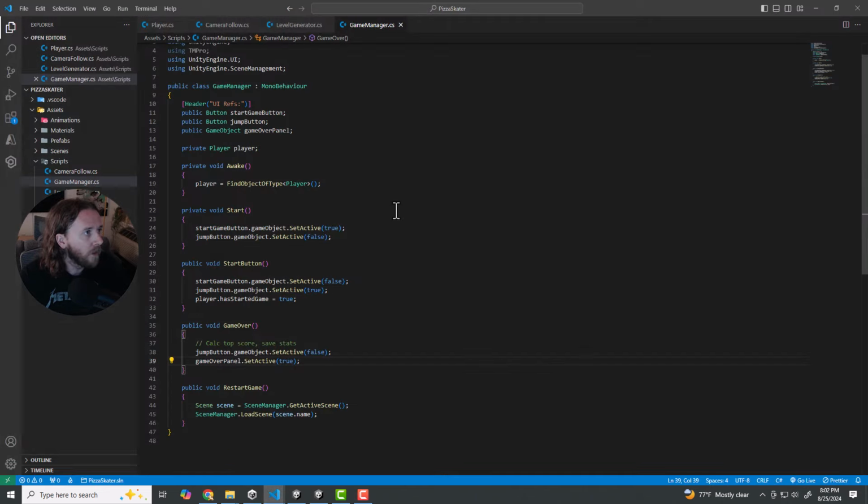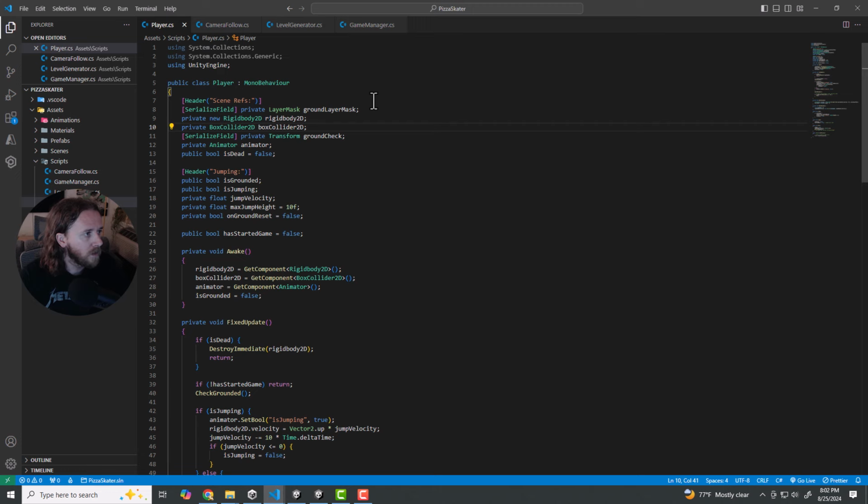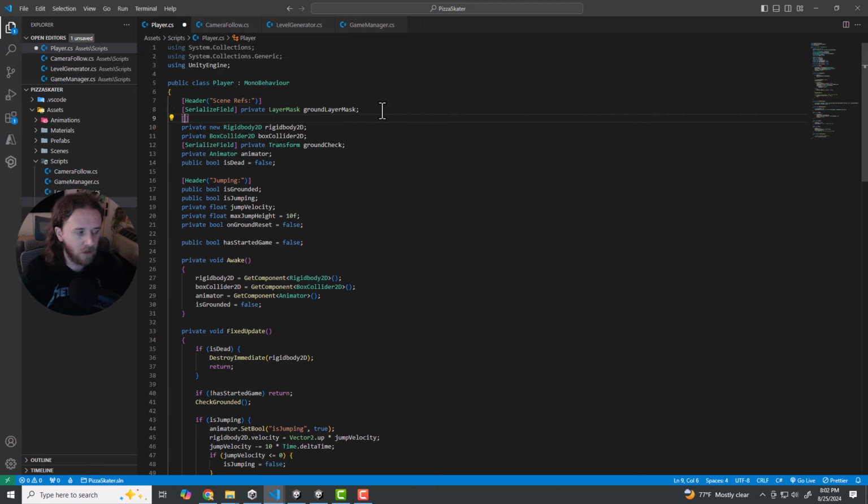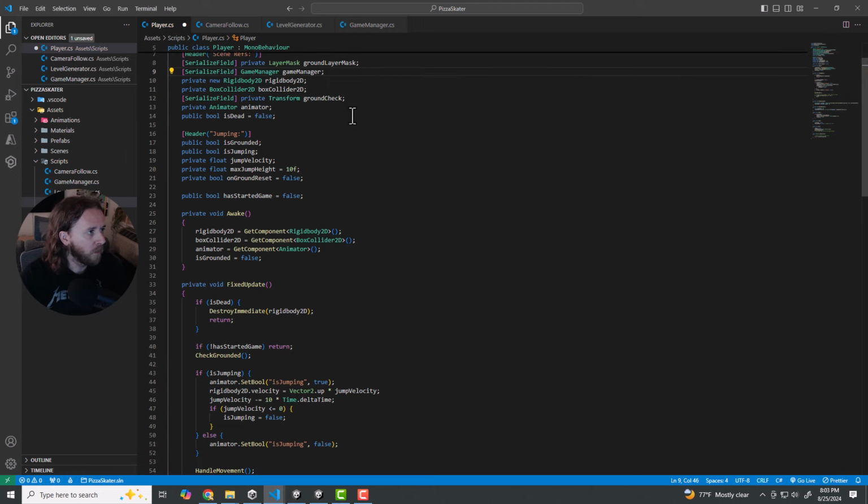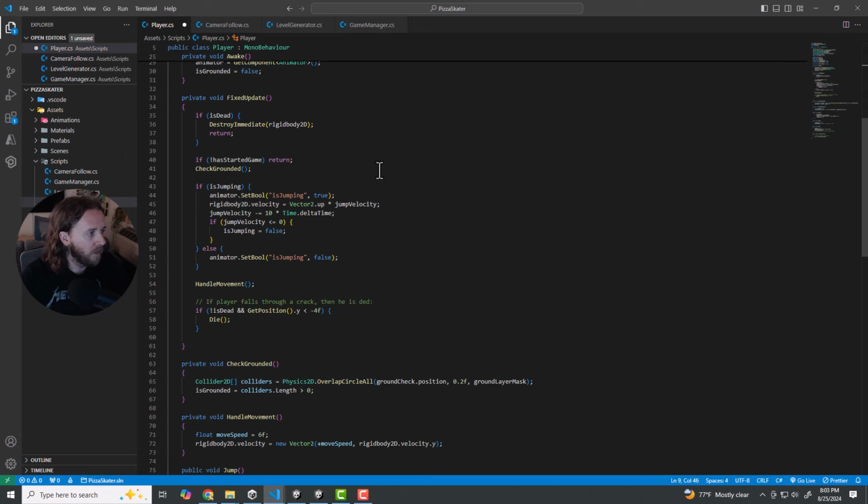So let's go under our game manager. We have this game over function. We need to call that from the player when he dies, right? So we need a reference to our game manager. So I'll stick that right here. Serialized field, game manager. We'll just call this game manager. And we'll reference that in the inspector, and then we'll come back down here.